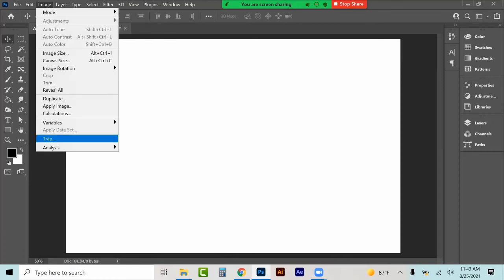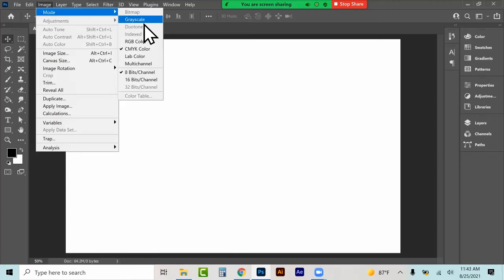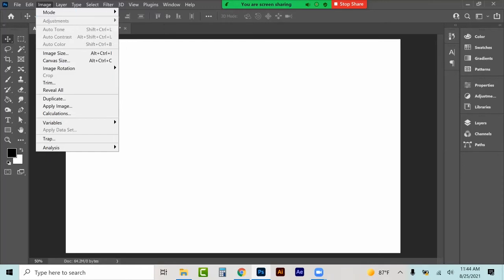Next, we move to Image. This is our adjustment for the image itself. So you can see this is where we would change the mode to grayscale, RGB, CMYK, Lab or multi-channel, 8-bit, 16-bit. We can apply adjustments. Now, it's not going to give me anything because I have nothing here, but I'll show you. That's one of the first things we're going to do, adjustments. Contrast, tone, image size, canvas size.